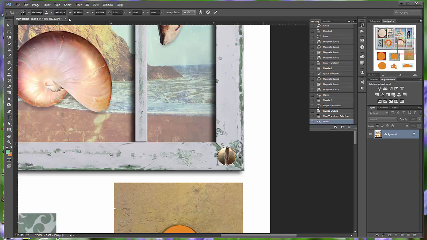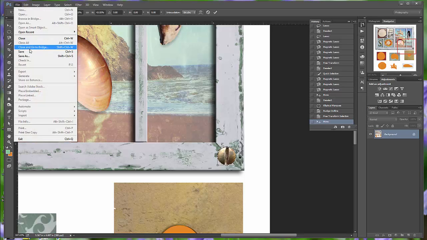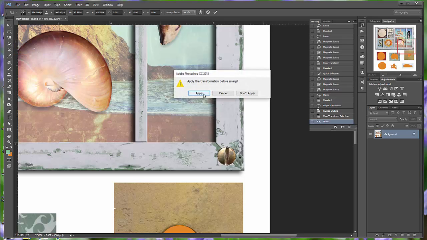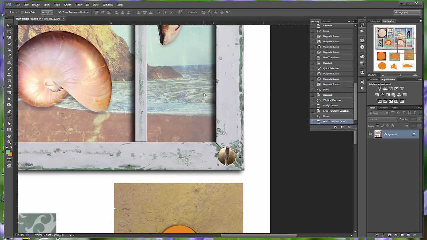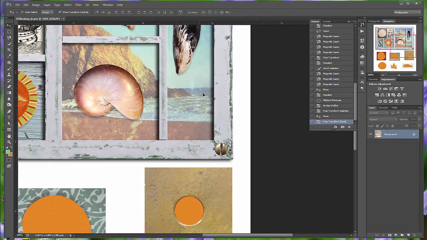Leave that screw selected. You're going to go to File and save your change. We can apply the transformation, that's fine, but don't deselect your screw. Now we're going to hold down the Alt key. I want to zoom out a little bit more.